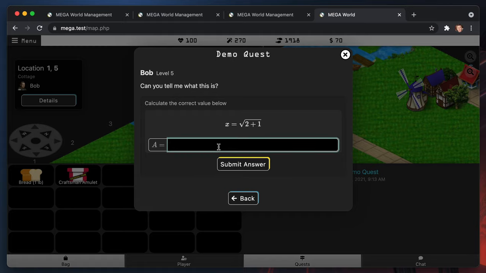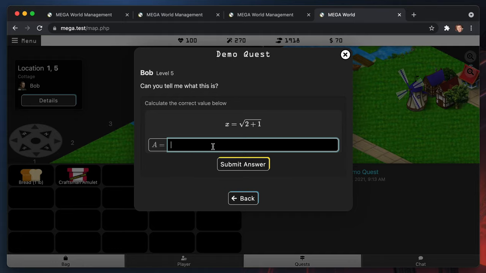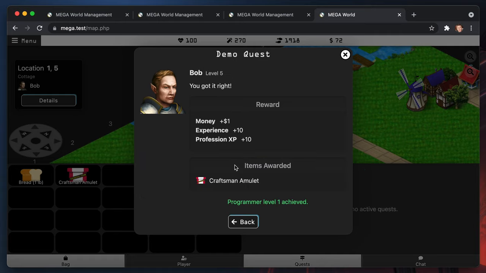And let's see if now this is the square root of 3. And let's see if that ends up being right. So we should be able to answer 1.73. And yeah, we got it right. Cool. You'll notice here that we've also achieved programmer level 1.